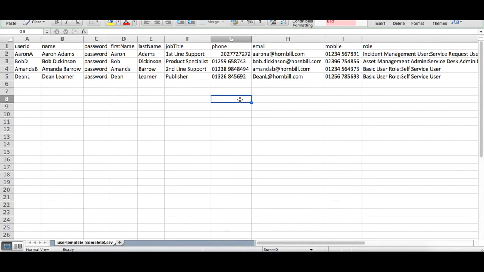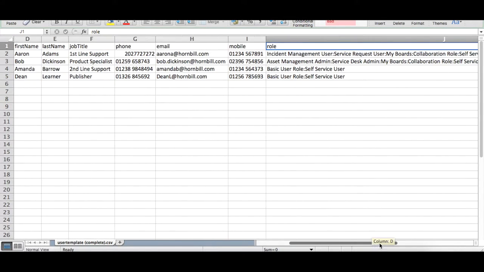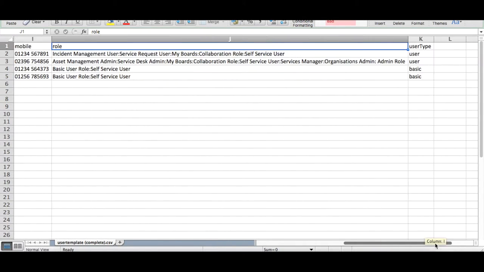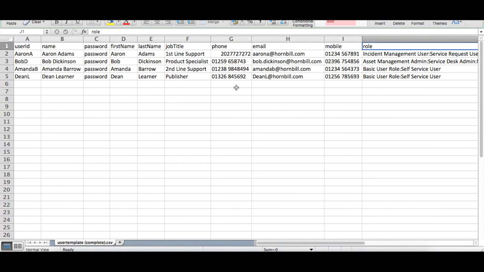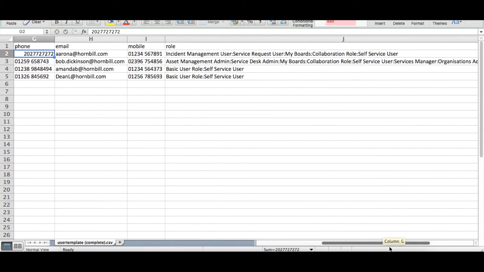First name, last name, job title and phone, and the mobile, these are all fairly self-explanatory. So you populate them if you want. One thing to mention here is that some of these are mandatory fields. So the user ID, name, password, first name and last name are mandatory, along with email, role, and at the end we've got user type, which I'll come on to in a moment. So make sure to populate those mandatory ones. Both the phone numbers aren't mandatory.